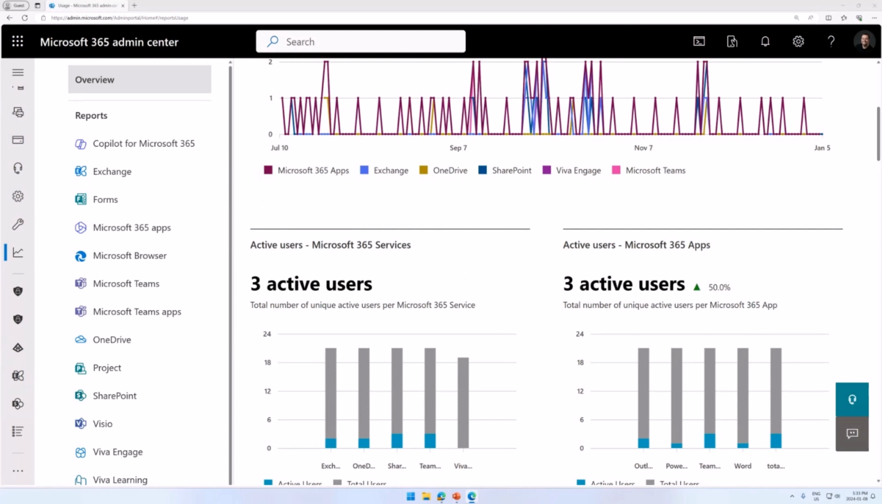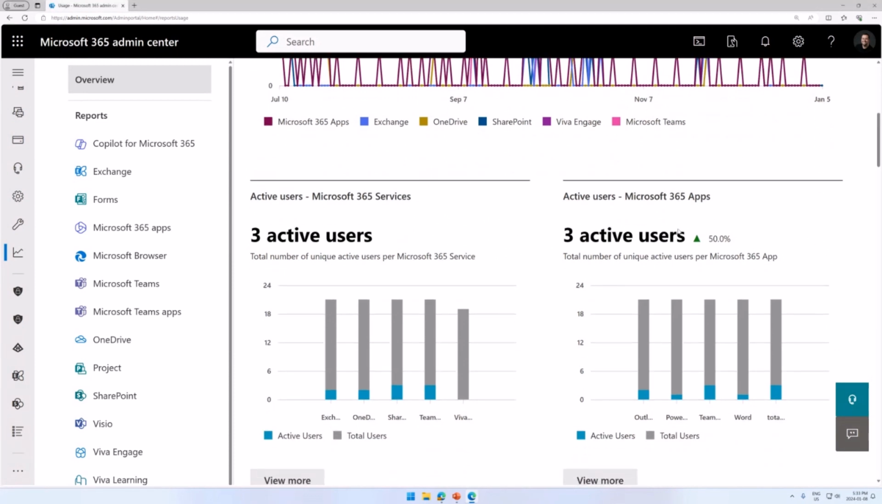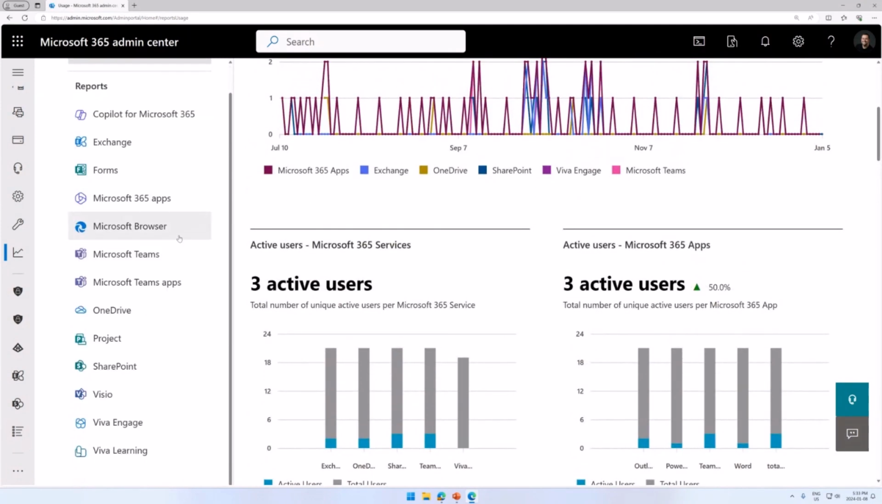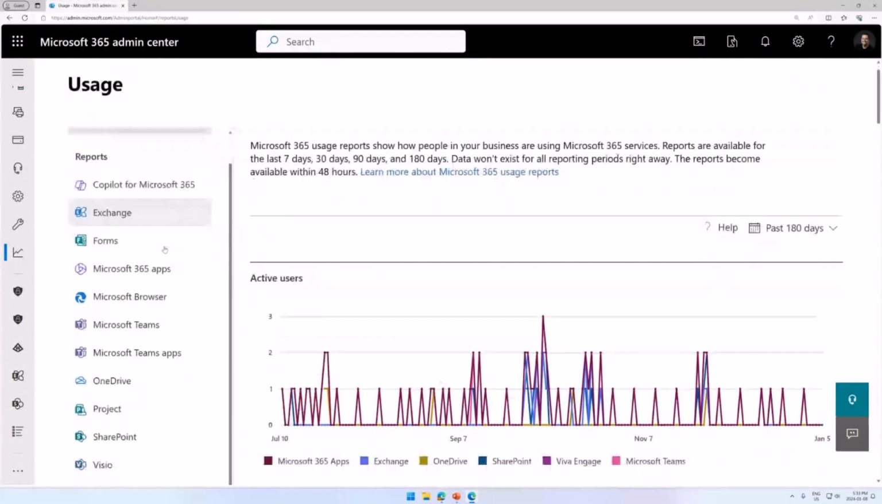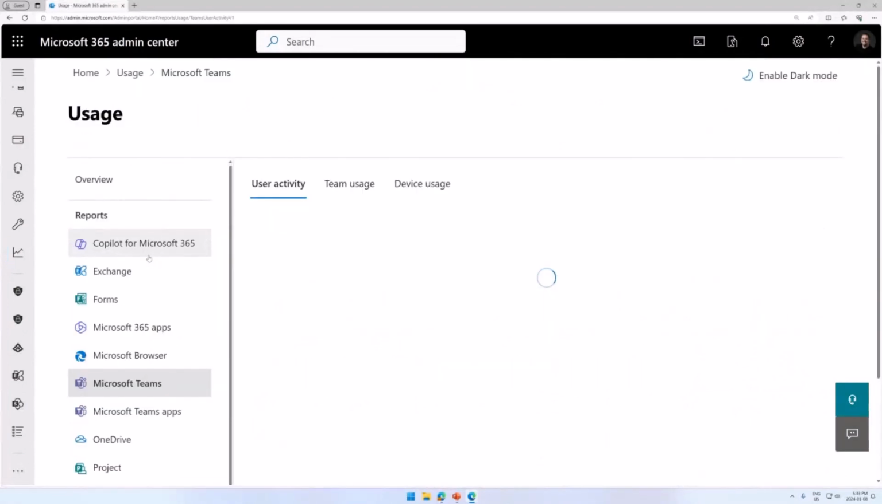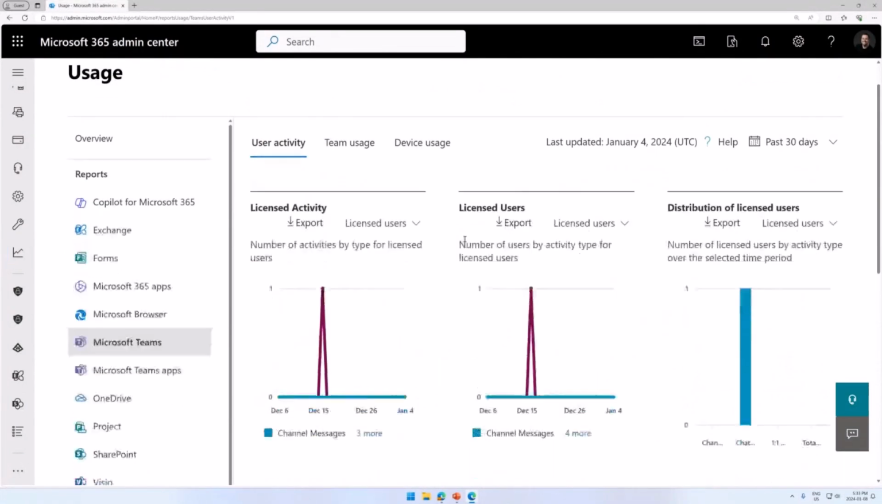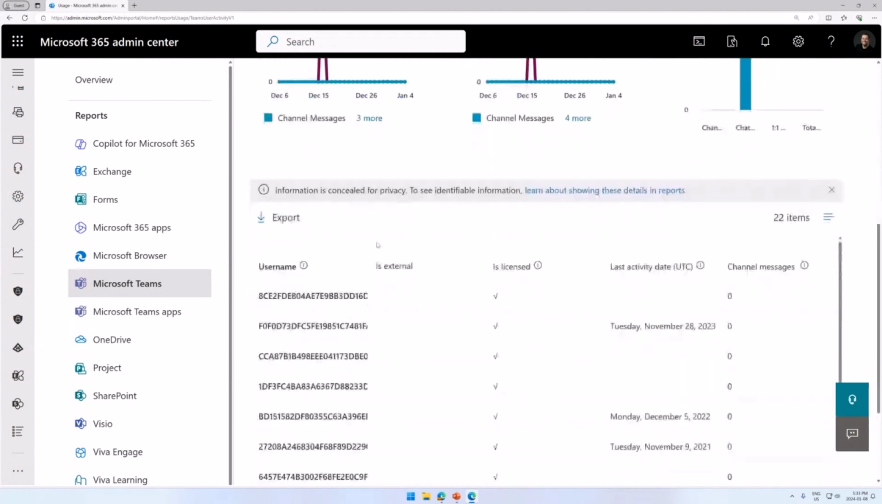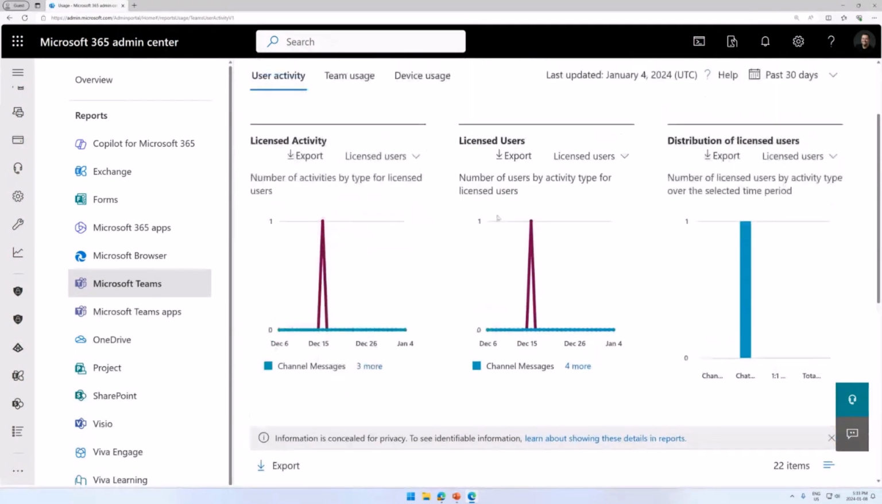Hopefully, in your tenant, you will have quite a bit more activity here than 3 active users. But what I can do is, let me go here as an example. Let's go to Microsoft Teams here. What I can see is the number of licensed users that I have, as well as how many do I have active.